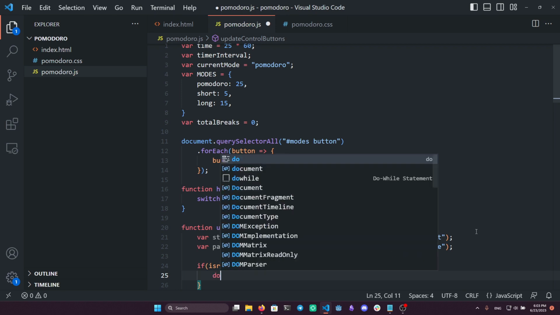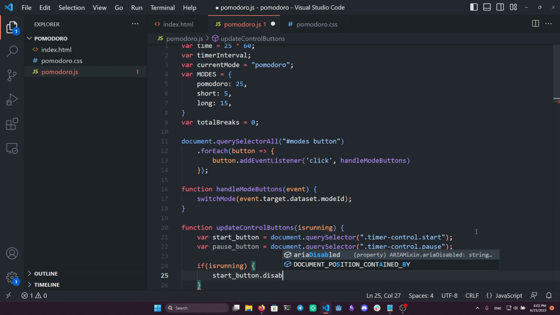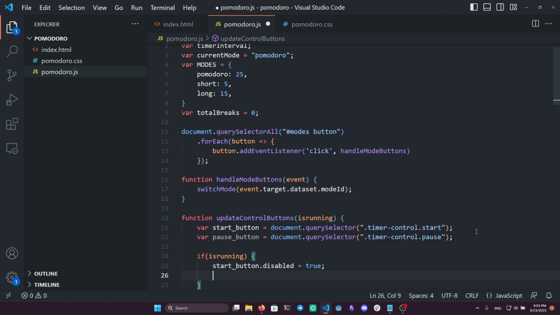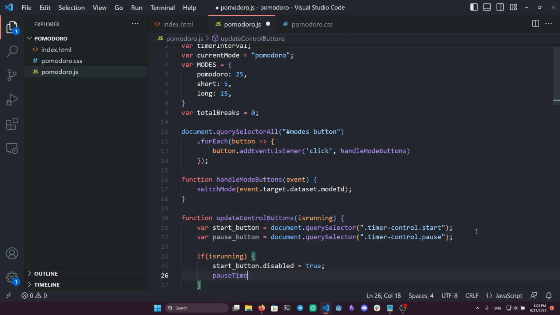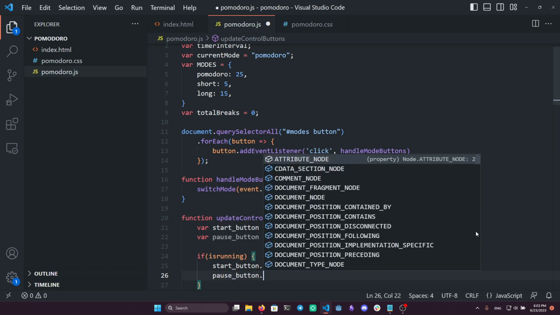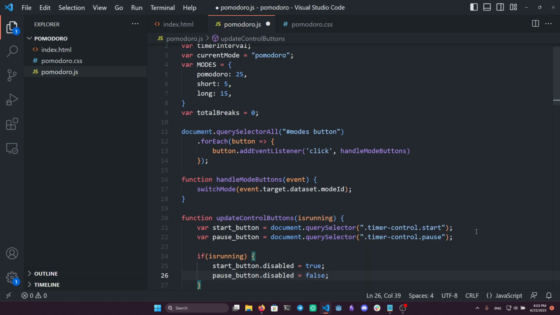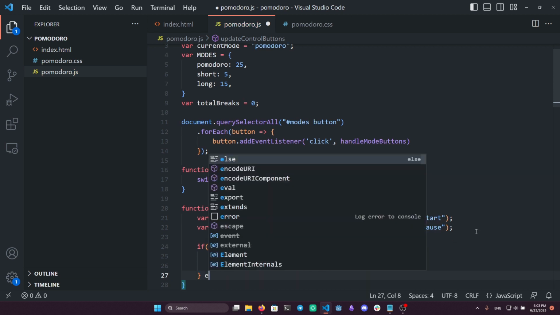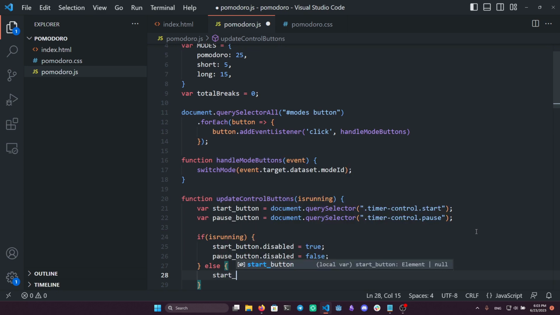So if isRunning, we simply say start button should be disabled when it's running, and the pause button should be enabled, since its disabled property is false, which means it will be enabled, and else is gonna be the exact opposite.